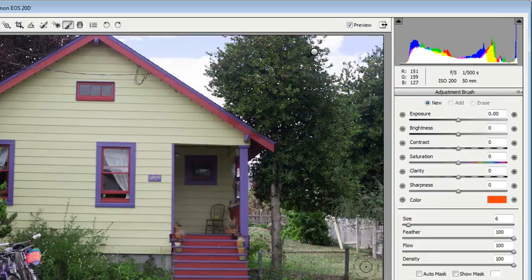So back we go to our auto mask, turn that on, and with my slightly oversized brush, watch what happens. Notice that color change is not spilling over into the siding of this house at all. It is nicely being limited to exactly where we want it. We're not getting any spillover at all on that yellow siding.